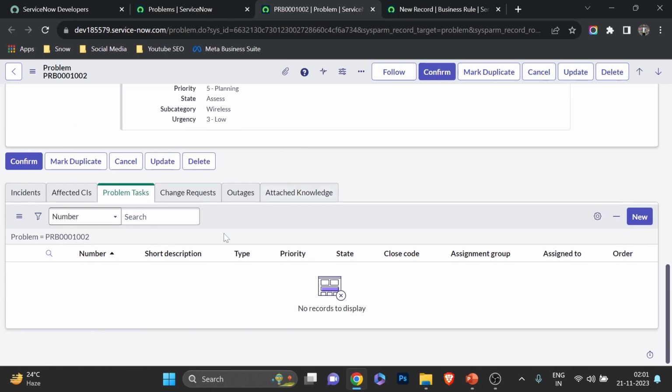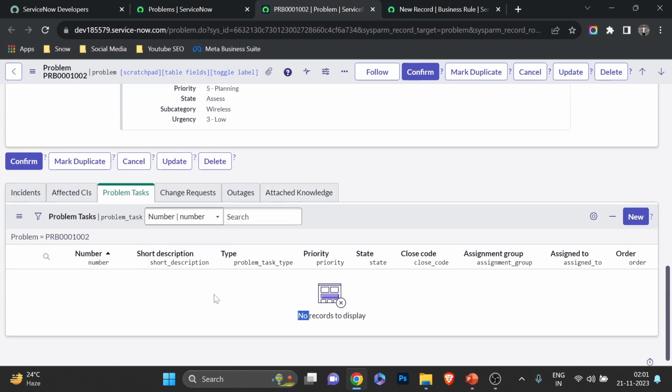So here in this problem task table, if I double click it, this is the name of the table, problem underscore task. Here two records will be created, right? So we need to GlideRecord the problem task table. That is absolutely fine. And there we need to initialize the record. With the help of a loop, we are going to create two records. The types will be different: one is general and one is root cause analysis.